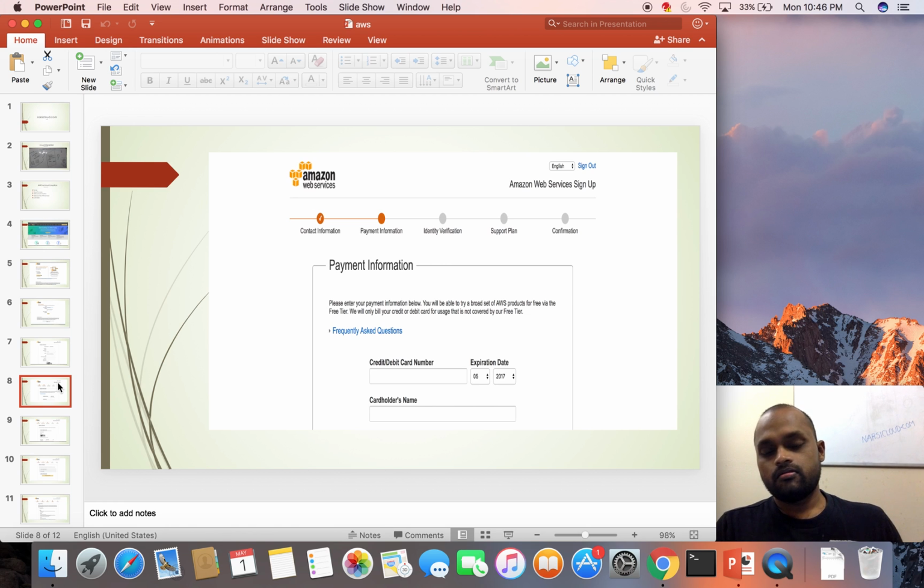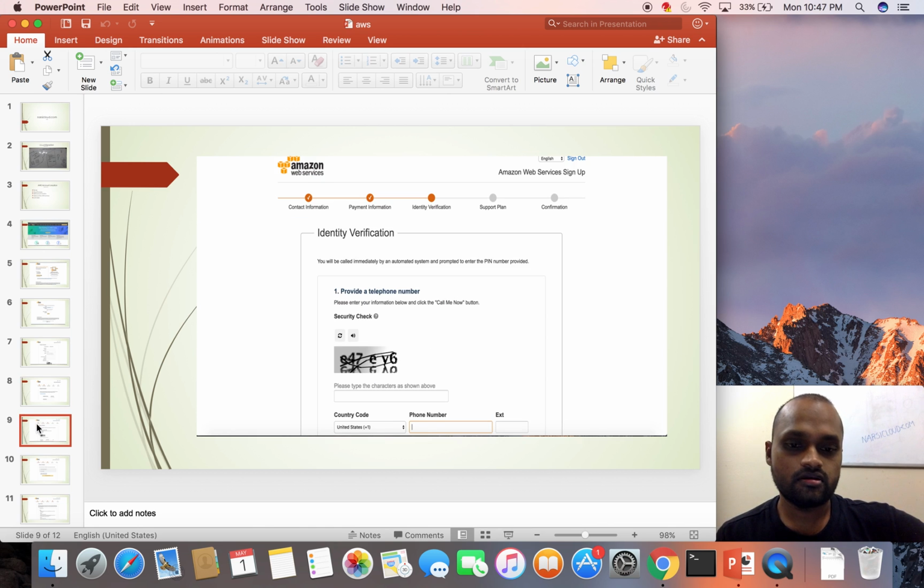But for now, we're going to use the free tier eligible. Once you create an account, you will be eligible for the free tier for 12 months, so you will have a chance to use their services for free. You don't have to worry about them charging your credit card. This is just to make sure that you are properly registered to AWS. So provide your credit card information, and after that, it will take you to the identity verification.